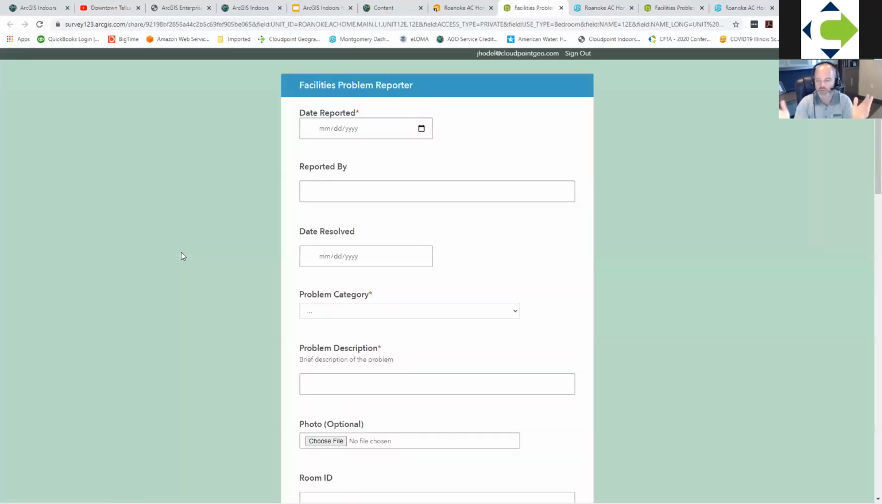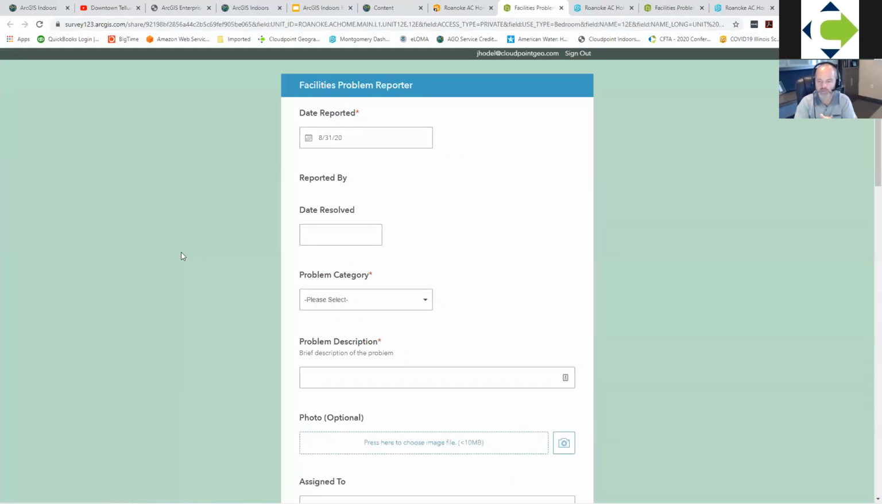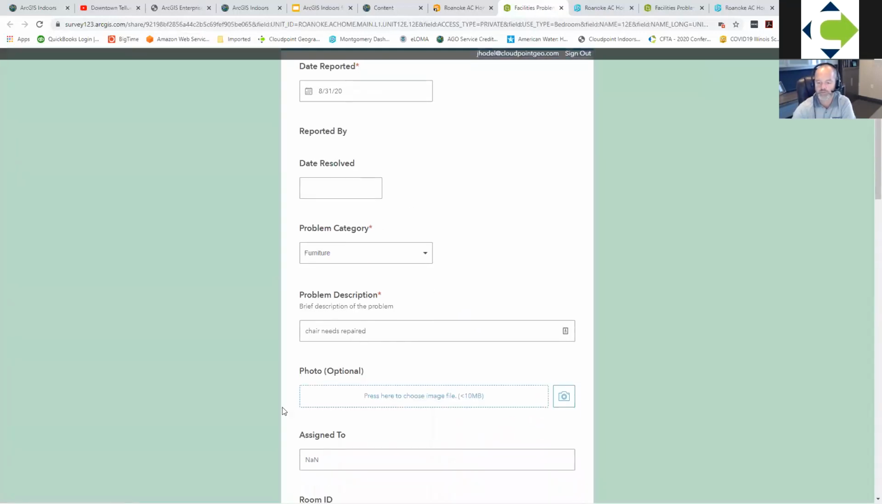And what this is doing, just open a very simple survey form for me to fill out and report my problem. So date reported automatically chooses today, as well as I can automatically log my username so it knows who reported it, because I would have to be logged into this system. And then I can select, say I got a furniture issue, so that allows me to pick the category, put in chair needs repaired, and easily have this be sent in and submitted. And now I can do an attachment, so I can add that as well. And again, you can do this from a mobile device.